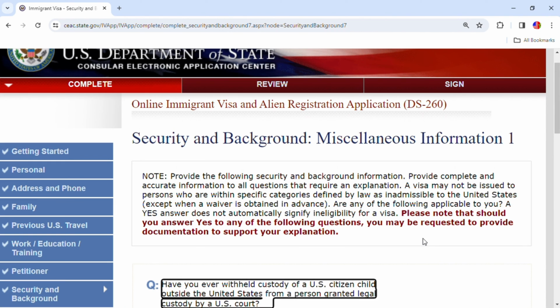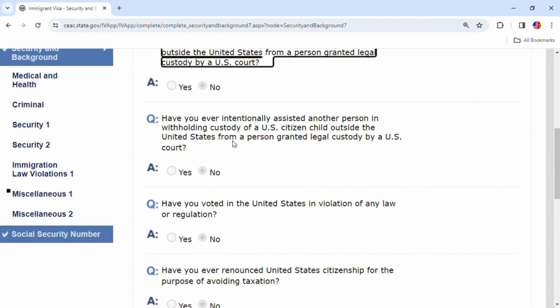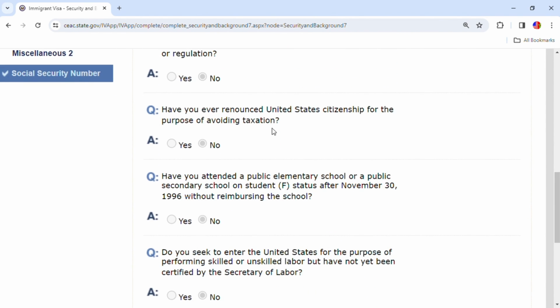Security and background, miscellaneous information. Have you ever withheld custody of a U.S. citizen child outside the United States from a person granted legal custody by a U.S. court? In my case, no. Have you ever intentionally assisted another person in withholding custody of a U.S. citizen child outside the United States from a person granted legal custody by a U.S. court? No. Have you voted in the United States in violation of any law or regulation? No. Have you ever renounced United States citizenship for the purpose of avoiding taxation? No.